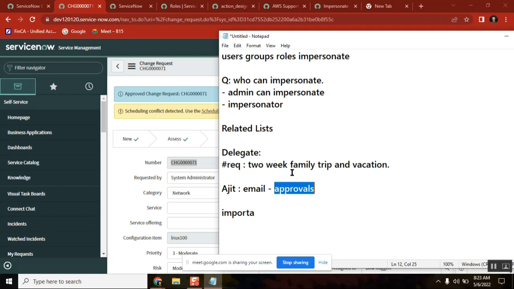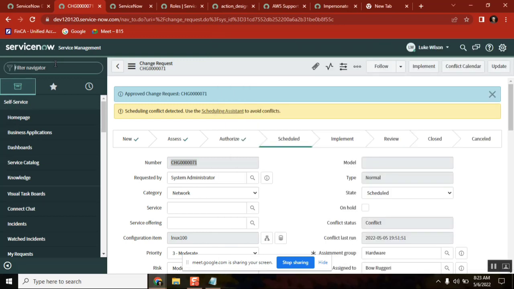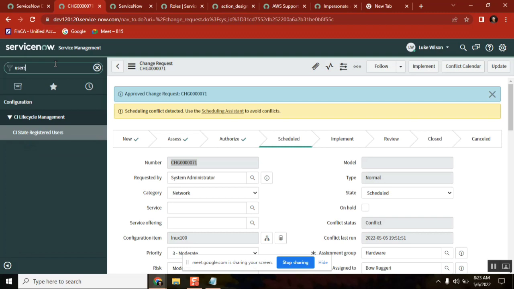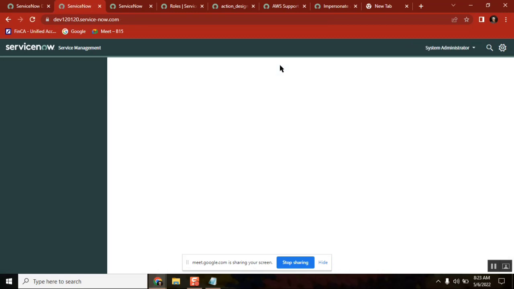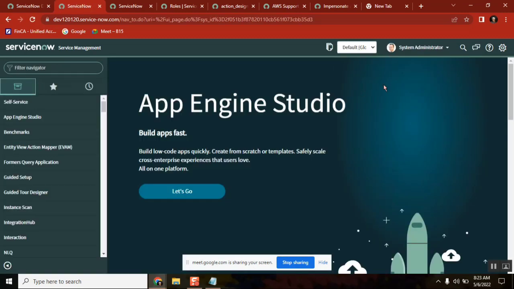You got it? So he wants someone to be represented when he is not in the system. Okay. That time, what we do is we do delegation. So we are in Luke Wilson, so I can't do it because he doesn't have access to do user-based activities. So I need to jump back to my administrator. Then just close all of them, not required.